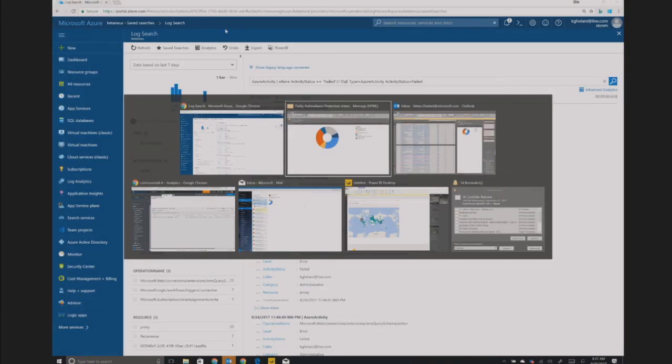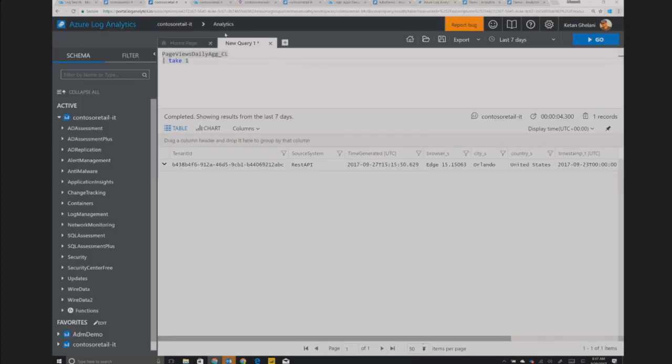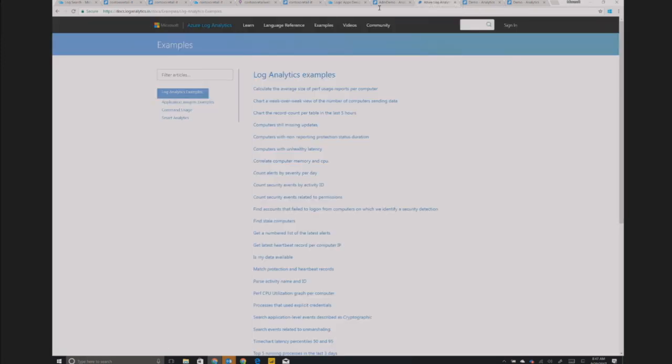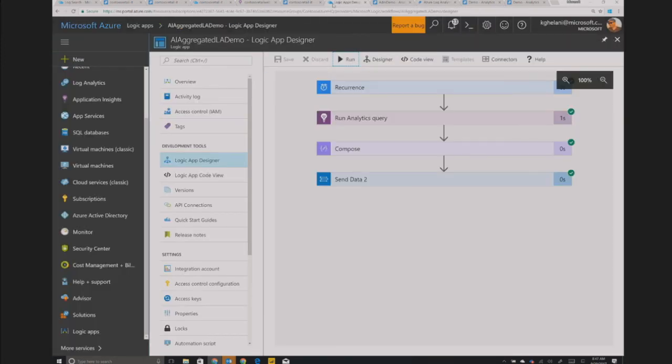So now you can actually, let me just make sure I'm in the right place. So this is actually very powerful that now you can use your logic apps to create this data set, to create this data and actually send it back if you wanted to from an aggregation perspective. So it's a very, very powerful integration that's there.